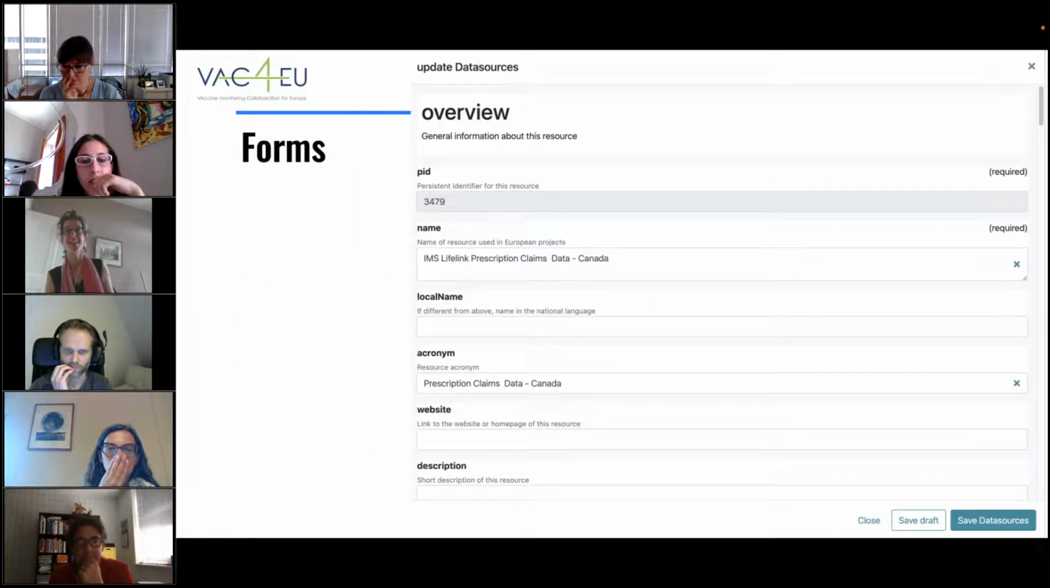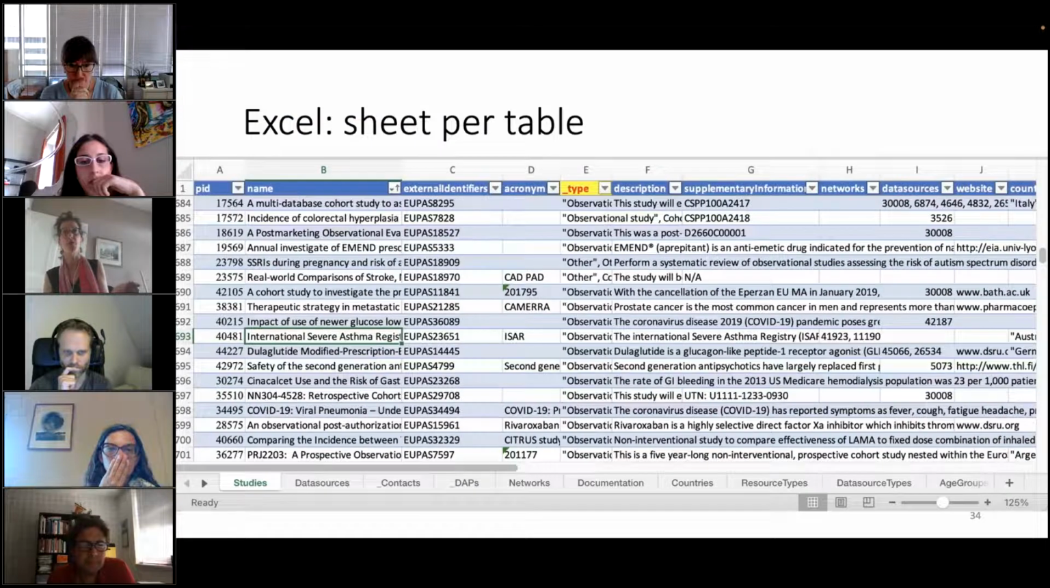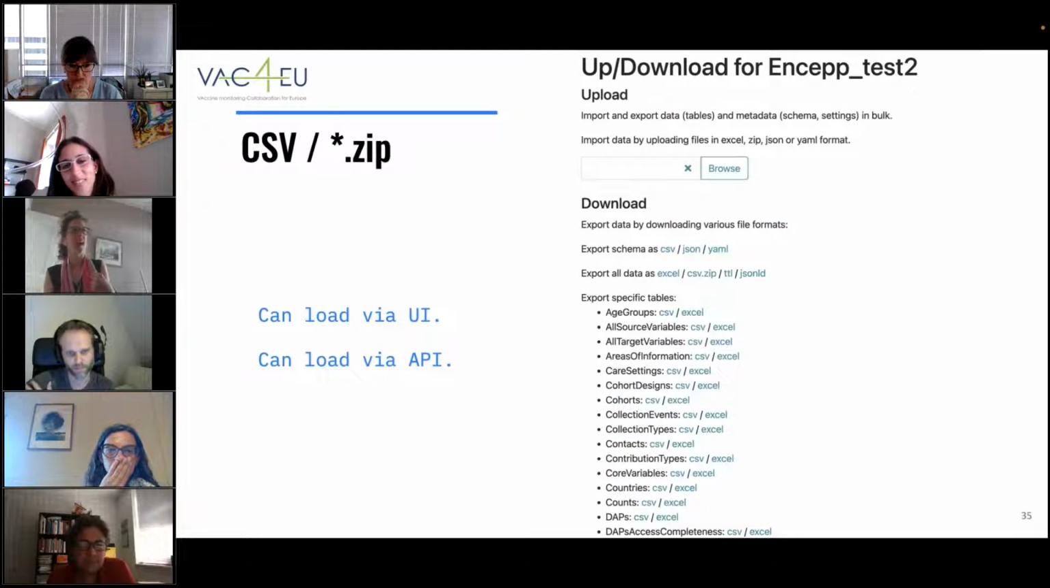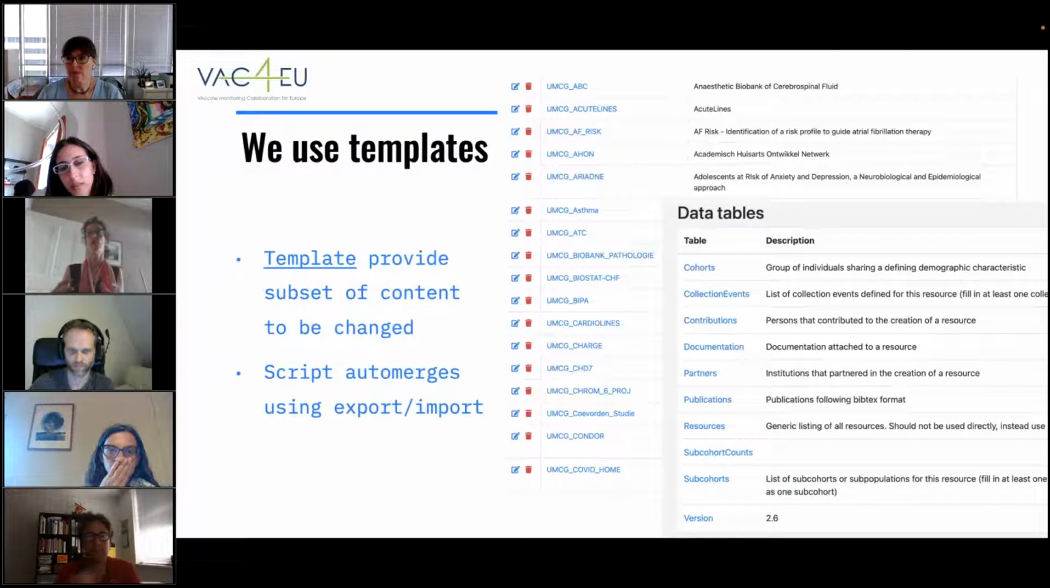Next slide. So you can use forms to enter information. And next slide, please. You can use Excel sheets to enter information. Julia has a lot of experience with that, I think, using Excel sheets to upload information into the catalogue. Next slide. You can do comma separated variables, all sorts of options for uploading and downloading. And we use templates. It's very important that you upload the information in the right format so that it gets straight into the catalogue without any error messages.